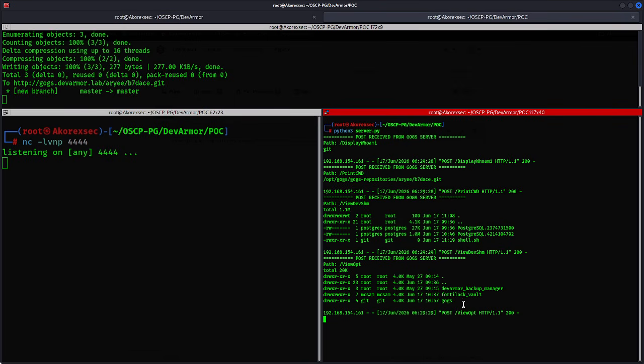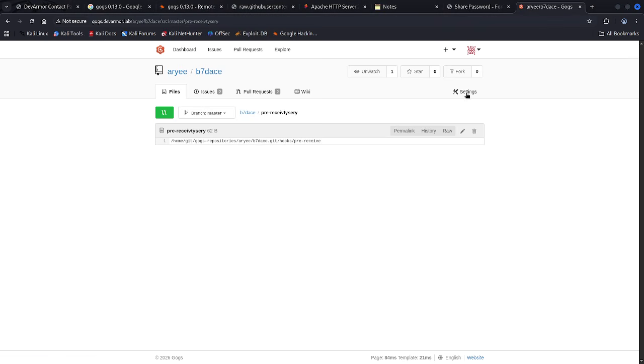So we can manually enumerate this, but instead of going back and forth like this, it's better to look for a way to get the git SSH key, and we can SSH in, and we can properly enumerate this system. So let's go back and see what we can do. Let's see. So let's go back here and settings.